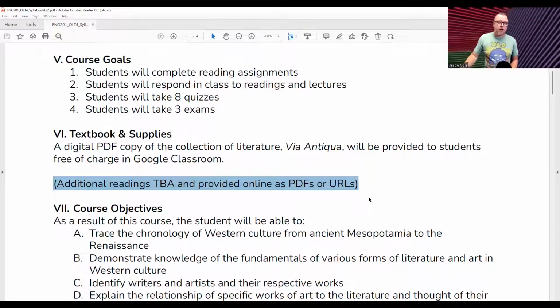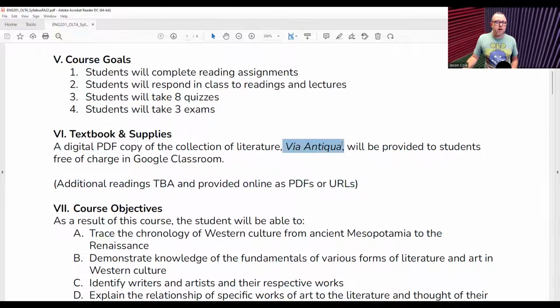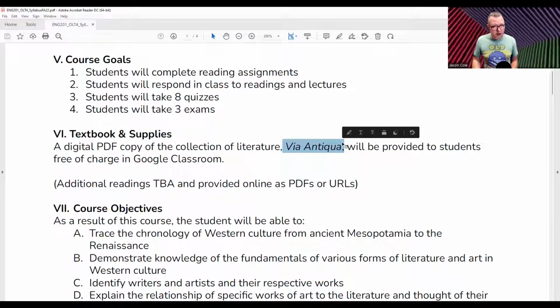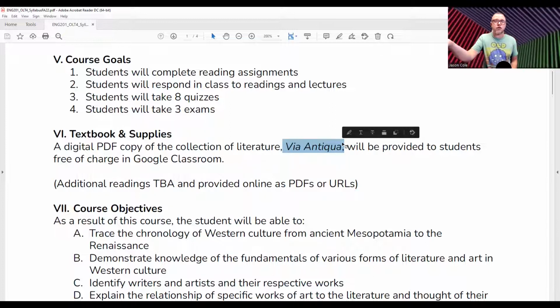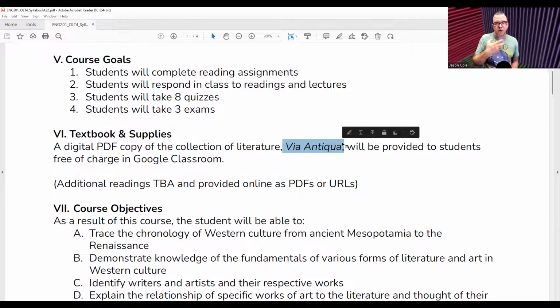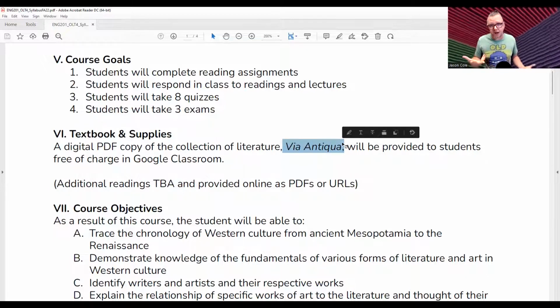There will be, again, in Via Antiqua, literature that you need to read, right? Because when you get to the lectures from Professor McIntosh, she will be expecting that you have read the literature that's being talked about in those lectures, the literature that she's going to provide some additional context for.